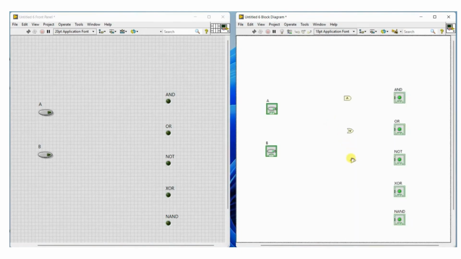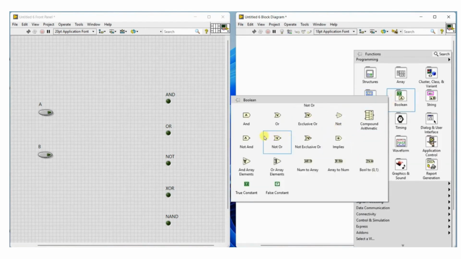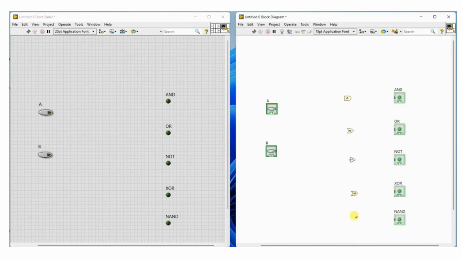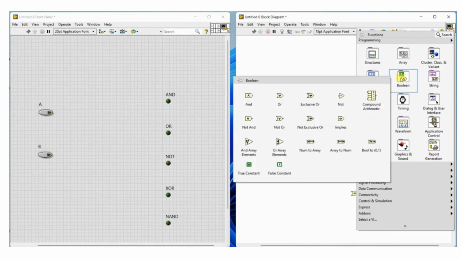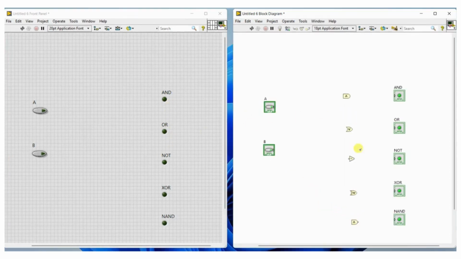Similarly, select NOT gate. Again, right click on block diagram, select Boolean, in that select exclusive OR gate, place it on the block diagram. Right click on block diagram, select Boolean, in that select NOT followed by AND, which represents NAND gate. Now we are having all the 5 operators placed on the block diagram.